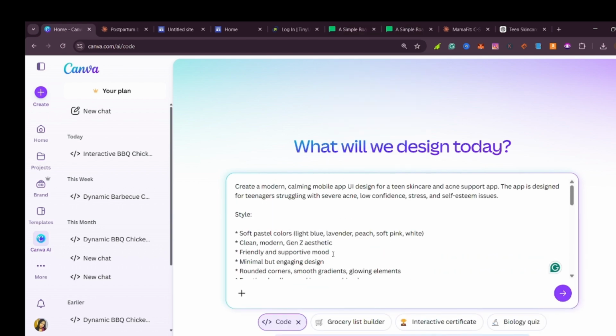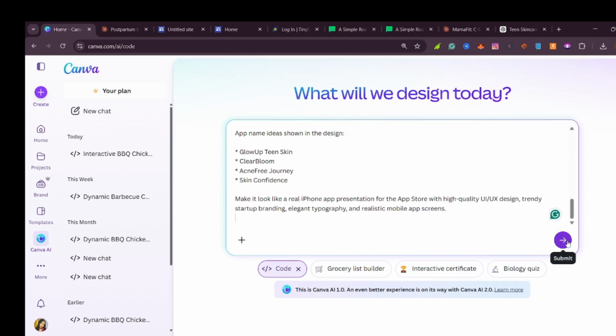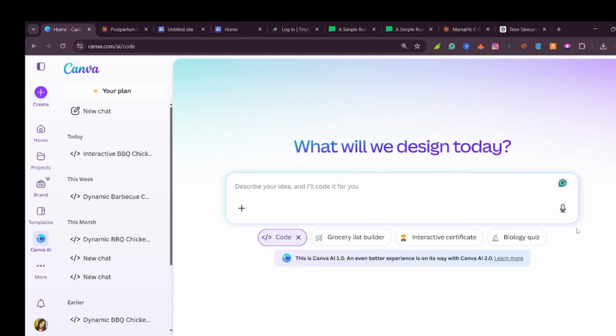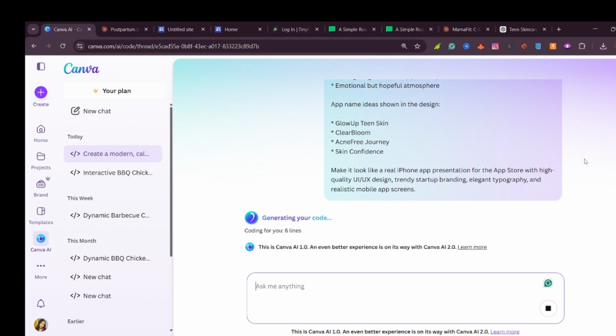So this is our prompt. So you come and paste it here like this. Then we are going to click on this purple arrow, and we are going to see what this AI is going to come up with. As you can see, it is thinking. So we are going to wait and see what this will be like.